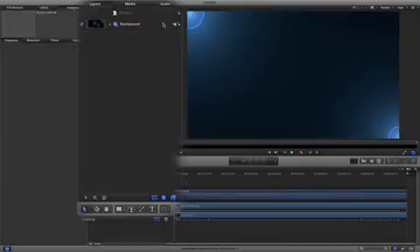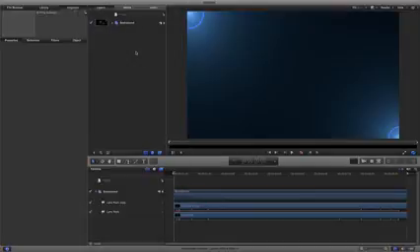So now I'm going to minimize that and lock it, because I'm not going to change my background at all. So that's part 1 complete, and that's our background done. Let's move on to part 2, where we'll add some text, and we will also add a mask.